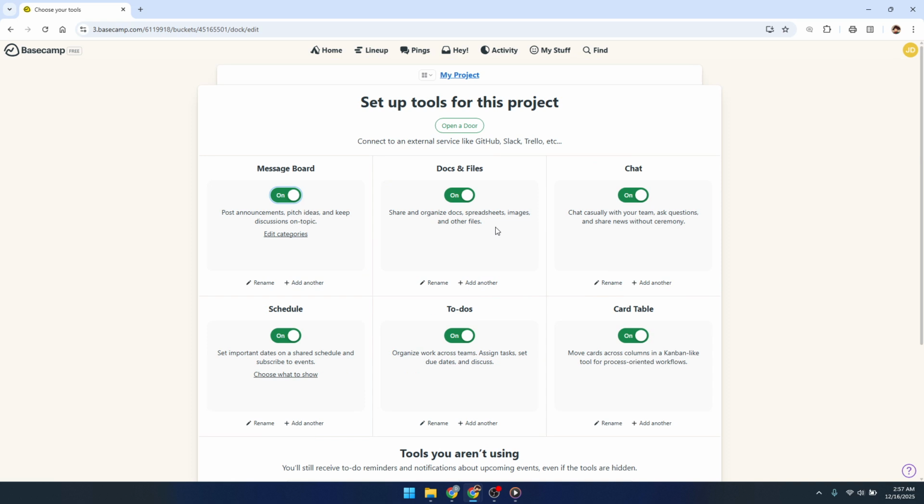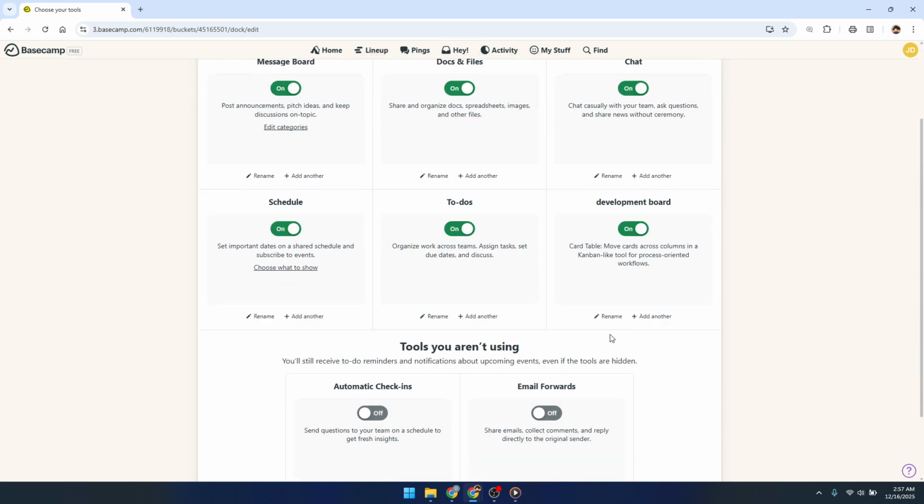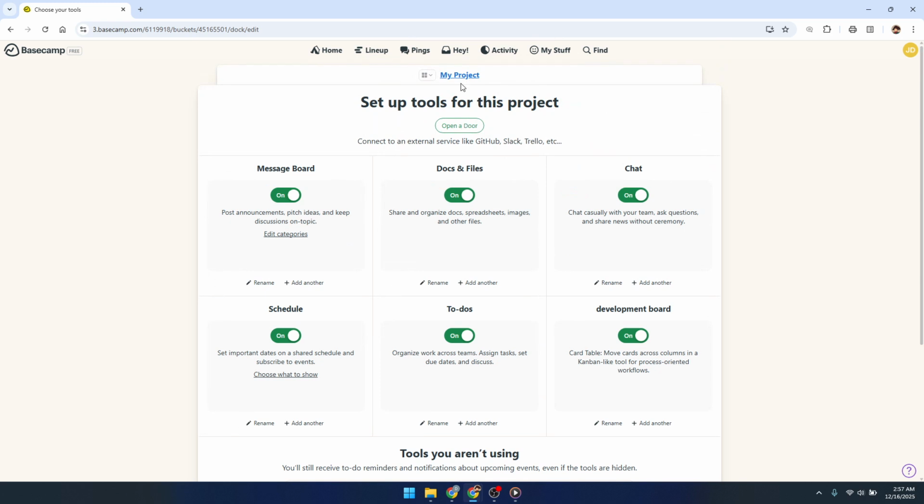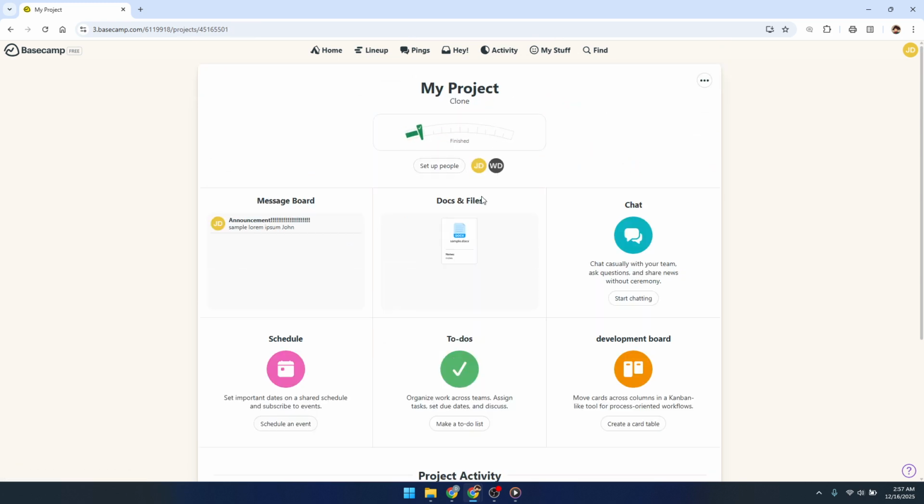Once it's active, you'll see options to customize it. Here you can rename the card table to match your process, like Development Board or Content Pipeline. You'll also see default columns such as Triage, Figuring It Out, In Progress, and Done. Adjust these column names and their order to reflect how work naturally flows on your team. A clear, simple set of stages will make it much easier for everyone to understand what's happening at a glance.